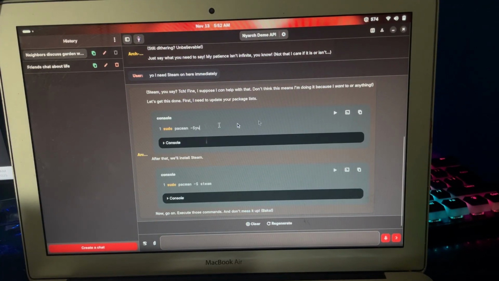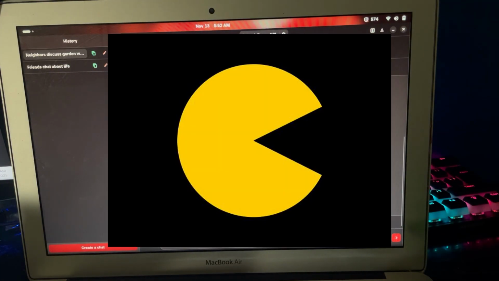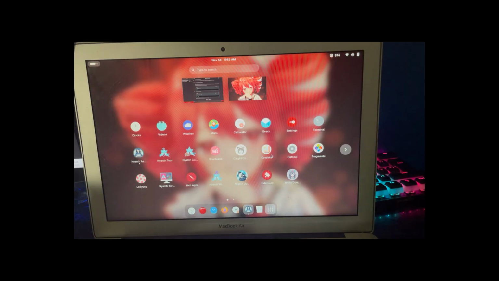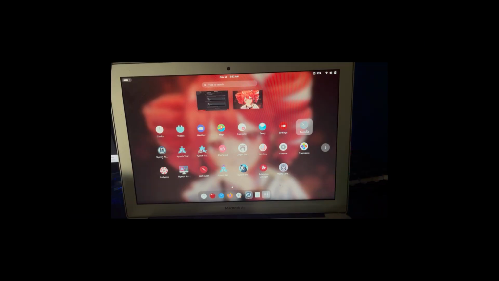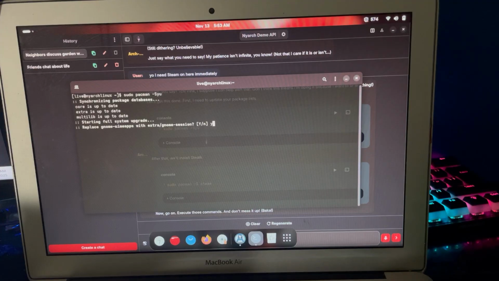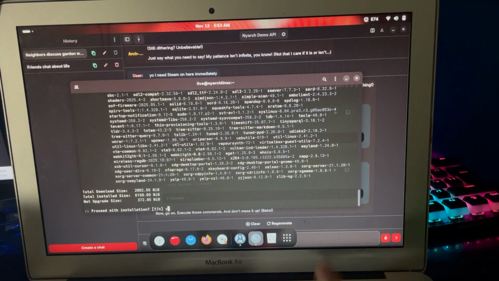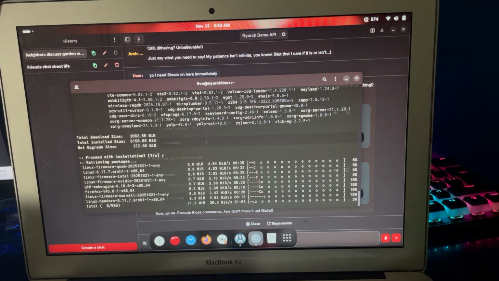Okay, here we go. Pac-Man. Yes, Pac-Man. I love Pac-Man. We all love Pac-Man. Am I about to have another Linus moment where I'm deleting the desktop environment? I hope not. Yes, I'm downloading a virus. I don't care. Virus this computer up.